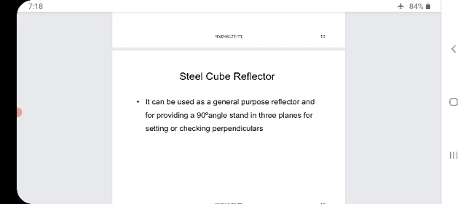Steel cube reflector. It can be used as a general purpose reflector and for providing a 90 degrees angle standard in 3 planes for setting or checking perpendiculars.